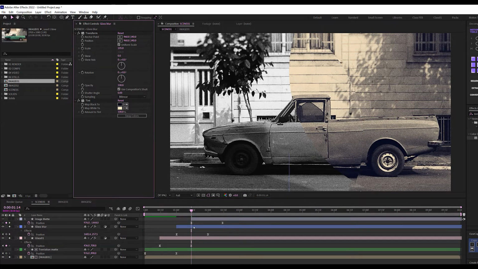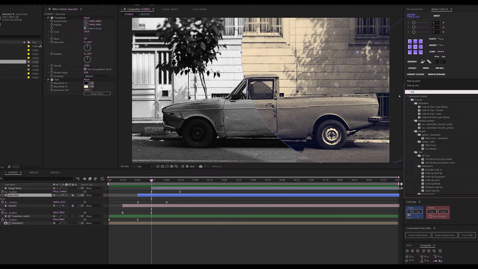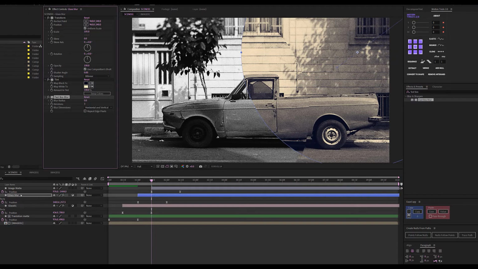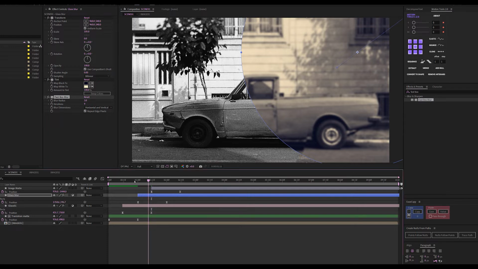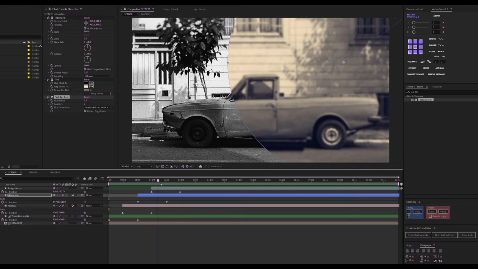Lastly, I would like to add a blur to this, so I'll select this and come here and type in fast box blur, and I'm going to drop it on the glass blur. Then I'm just going to increase this by 3 pixels and increase this by 9, and of course check repeat edge pixels. Now we have this blur on part of this, so if I play this from the beginning now, I have something cool like this, which is great.